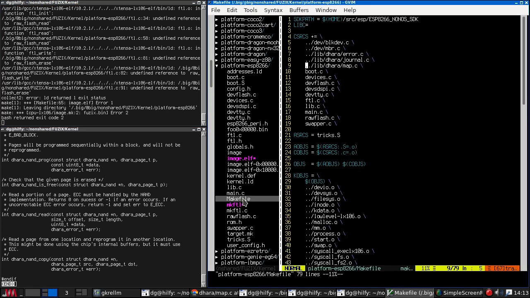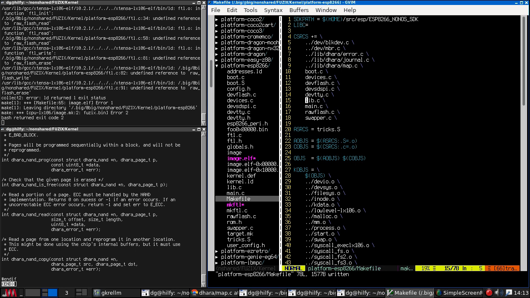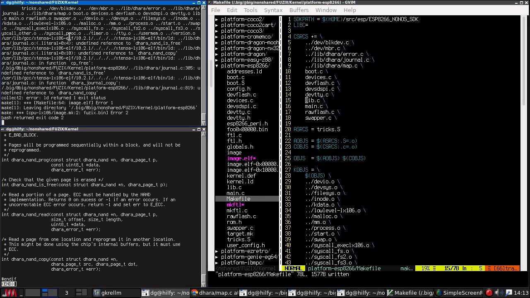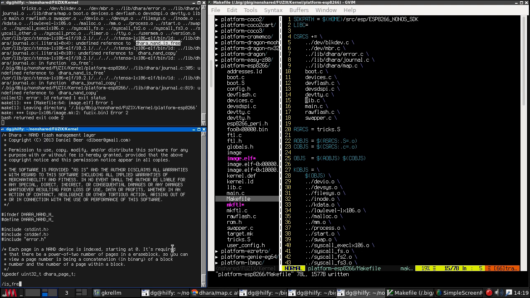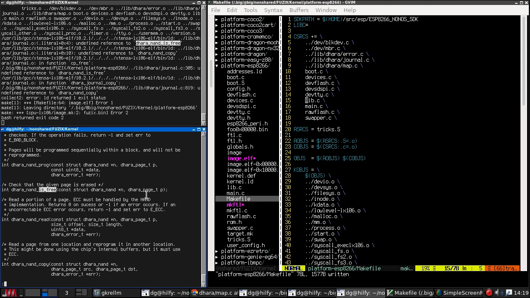We no longer want to build FTL.c. Okay. We now need to define DARA NAND copy and DARA NAND is free. So DARA NAND is free tests to see whether a given page is in use or not. Where is it? Is free. Yep, the given page. And DARA NAND copy copies one page to another.